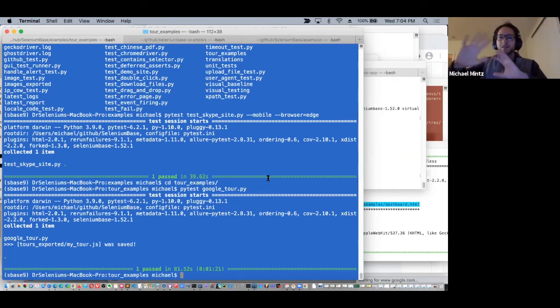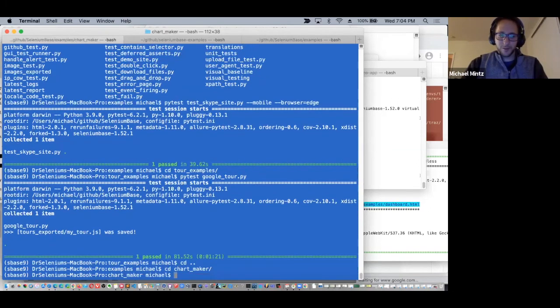Additionally, I built JavaScript tools within SeleniumBase for creating presentations, as well as building charts. So that's actually a really short one. If I do cd chart_maker.